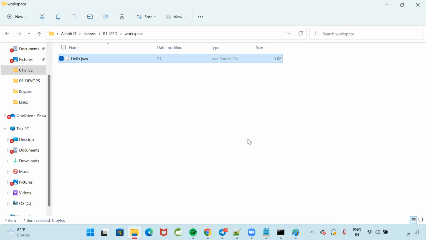Hello.java. Is there any code available? Is there anything? It is an empty file. What is the name of the file? The name of the file is Hello. What is the file extension? .java. Can I change the file name? Can I change the file extension? We should not. The file name can be anything, but the extension should be .java.